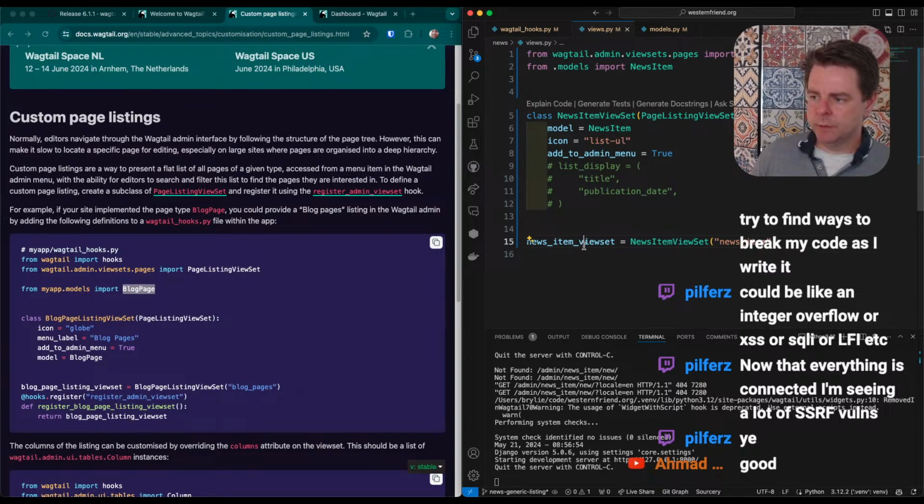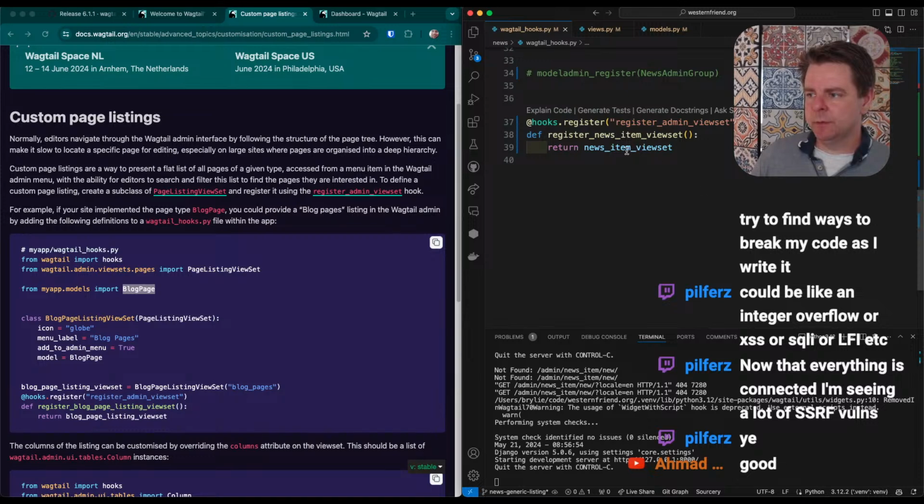Wait, news item view set. And it's just a listing. It's not going to give me the editing. Let's see how far it goes. Now, hopefully I don't have to define it all in hooks. But if I do, I do. That's fine. But this should be all that's necessary. Register. I should just be able to import that and return it.